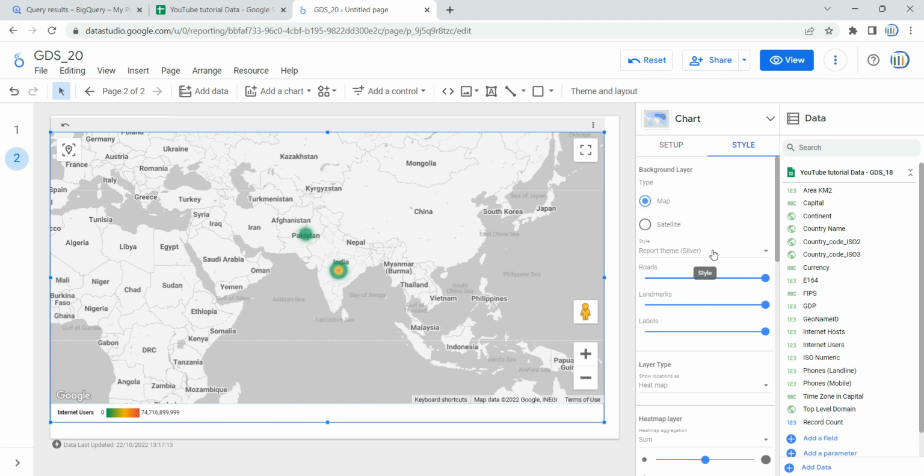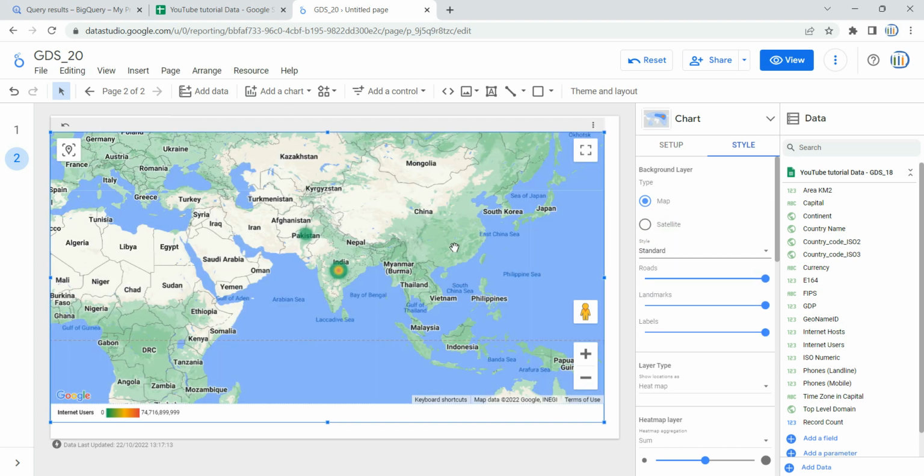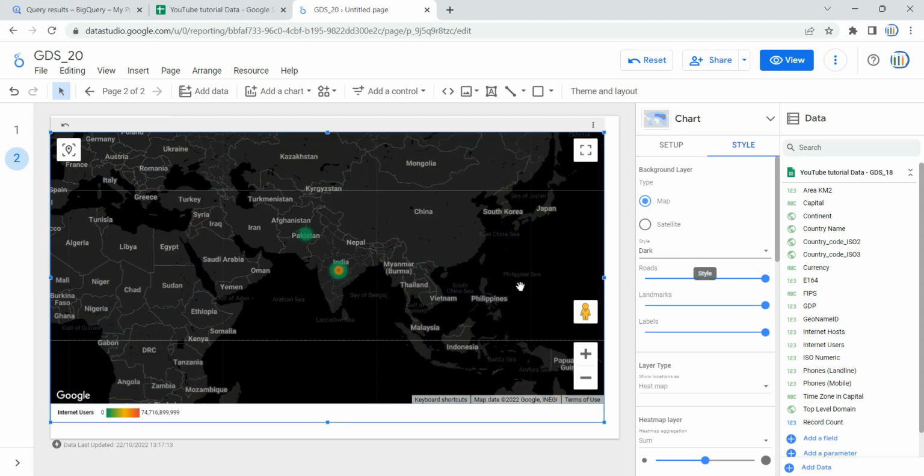Now the next option that we have here is style. If you want to select a different style of this Google Map, either you can select silver. When you select silver, the entire background of the Google Map will change to silver. Now if you select standard, you will see your entire background will start reflecting the Google Map in a standard format. Then we have an option of dark. If you select dark, your entire Google Map background will change into black and white, where the entire background will be black and the country names will be in white, and then you have your shaded regions over here.